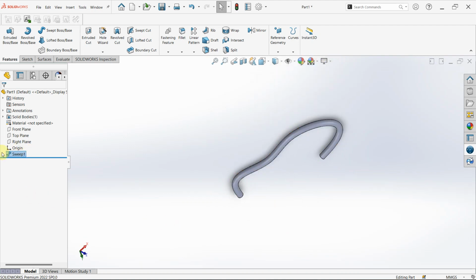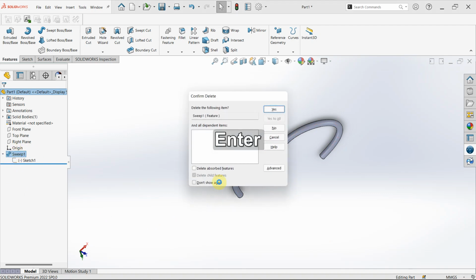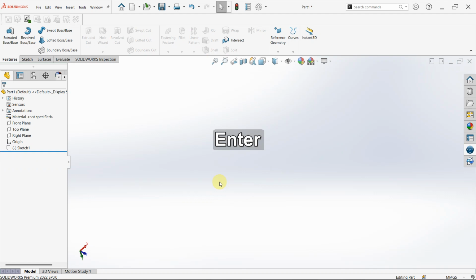So let's say what we want. Let's delete this feature. Let's say we are not using a circular profile. Okay, it is hidden. Okay, I was hiding it before. So now let's say I want to add another profile along this path, like a rectangular profile.